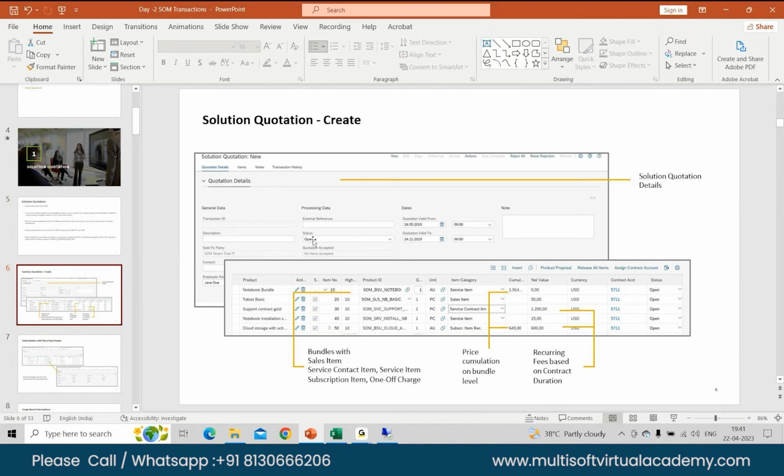At your item level, if you see, we have this example of a notebook bundle. So you have this tablet basic, which, since it's a tangible product, is a sales item. So a sales order gets created for this in a follow up. You have a support contract, which is kind of a service contract.